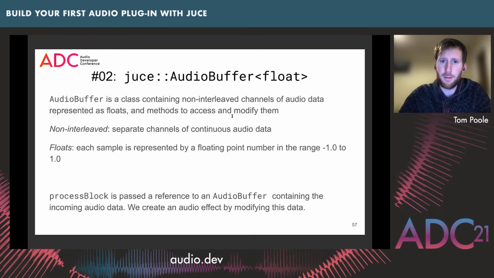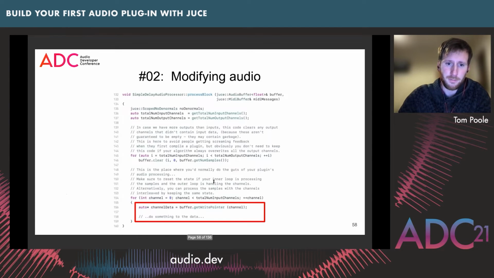We're passed a reference to an audio buffer, which means that we can modify it, and any modifications to the audio are then passed on into the rest of the signal processing chain. If we change samples in this audio buffer, that's how we're going to affect the audio passing through this. That's exactly what we're going to do. We're going to zoom in at the bottom of this process block where we're getting a write pointer into our buffer, and we're going to modify it.